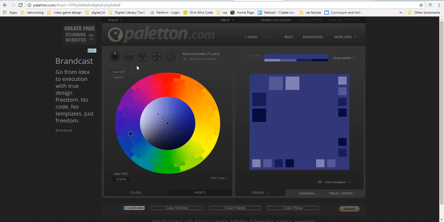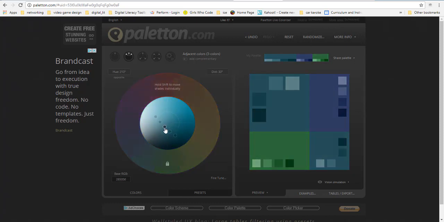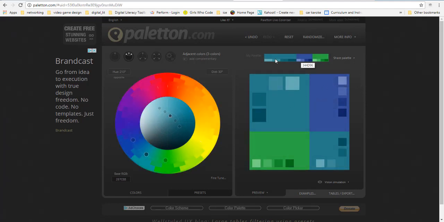If we go over here, we go to the next one and we have these adjacent colors. And again, we can kind of move these along the wheel. And you can actually move this inner part too, and it will actually give you, again, palettes that will work together. So you are finding colors that complement each other when you are producing work.